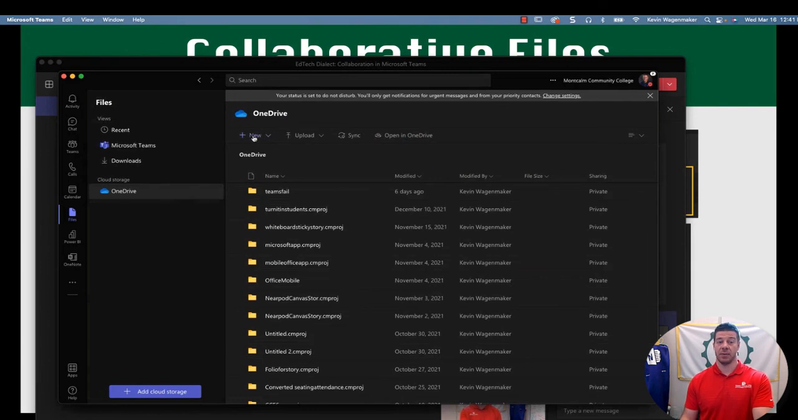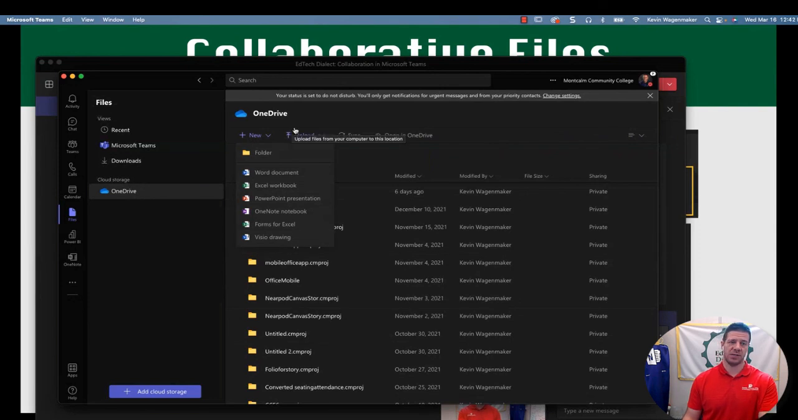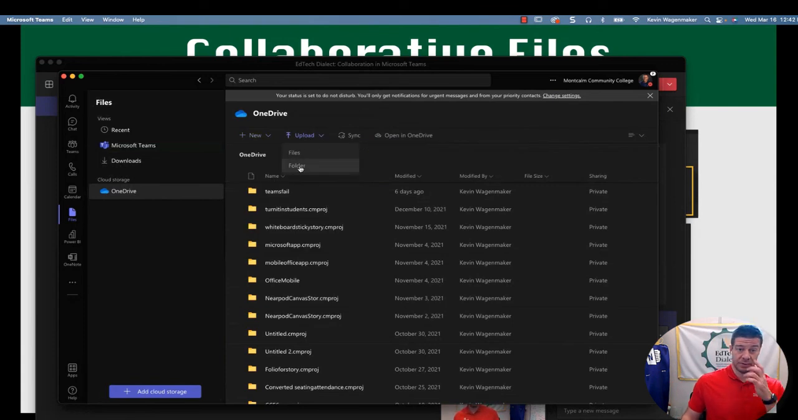You can create a brand new file type. This is your OneDrive, much like if you went to the MCC sign-in area, clicked on the OneDrive tile on the web and uploaded a file that way, this will also get it there. And you can also upload files and folders right from here.